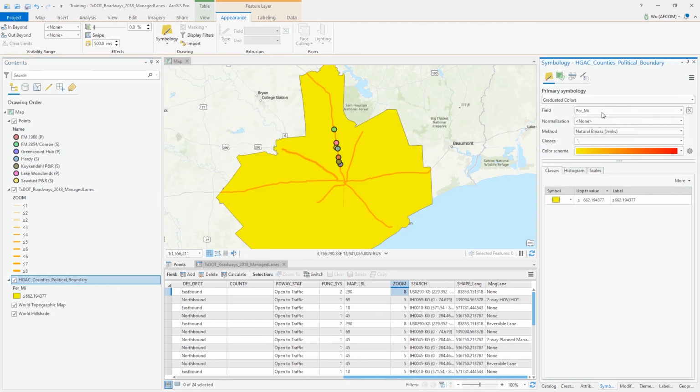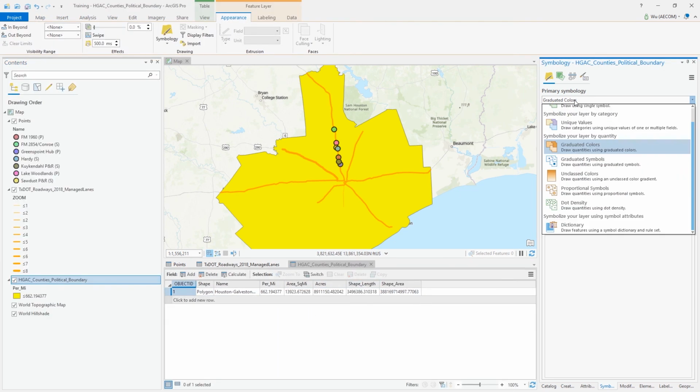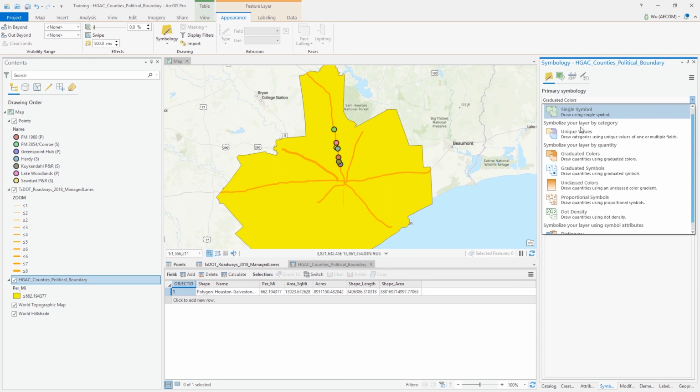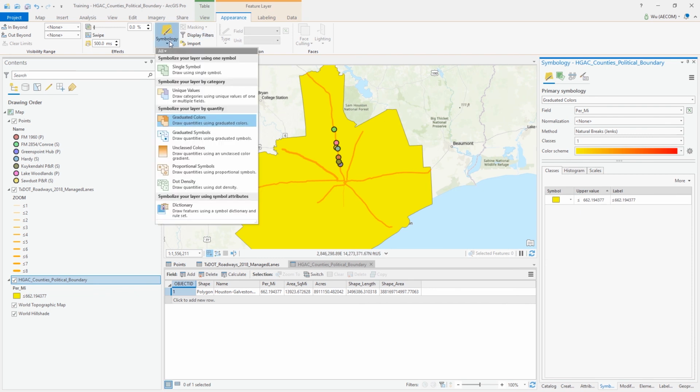And if I'm using graduated color, this probably won't work because I only have 1 polygon for the whole area. So no matter what symbology method I'm using, it will show just 1 value. So I'm going to demonstrate different things that we can do. If I have different polygons here, then I can use either unique values, graduated color, size, or proportional. Those are just similar.